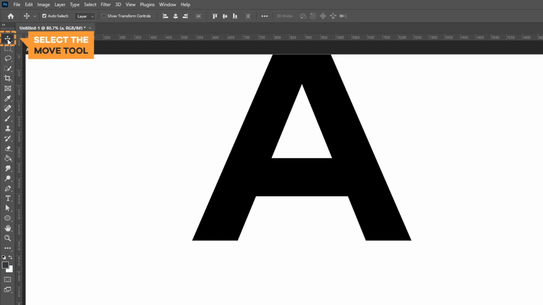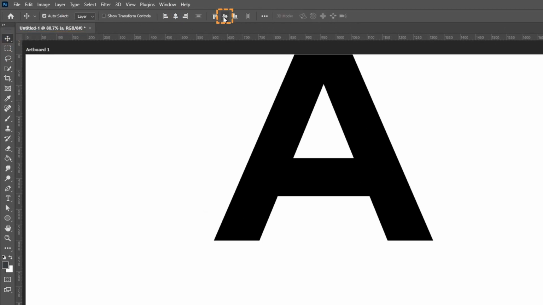Select the Move tool. Click on the horizontal and vertical align option to place the letter in the center of the artboard.